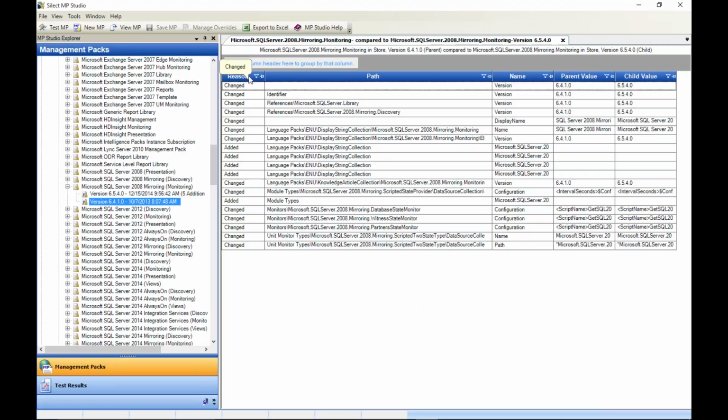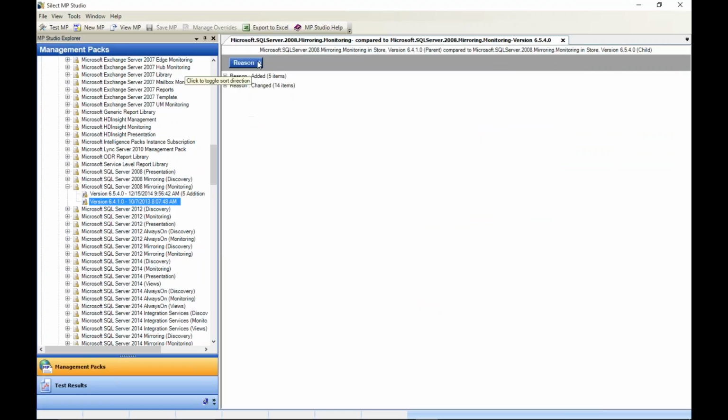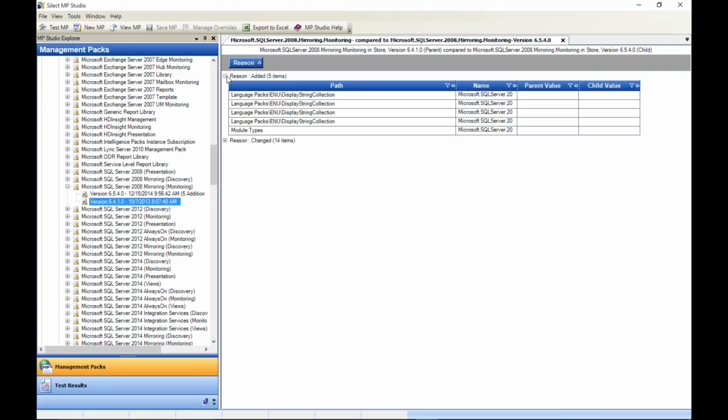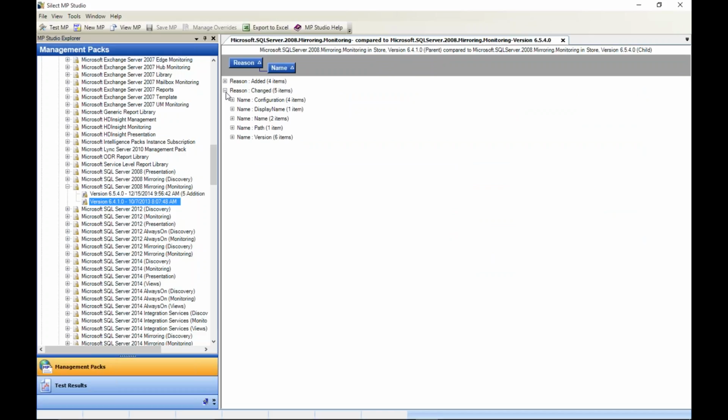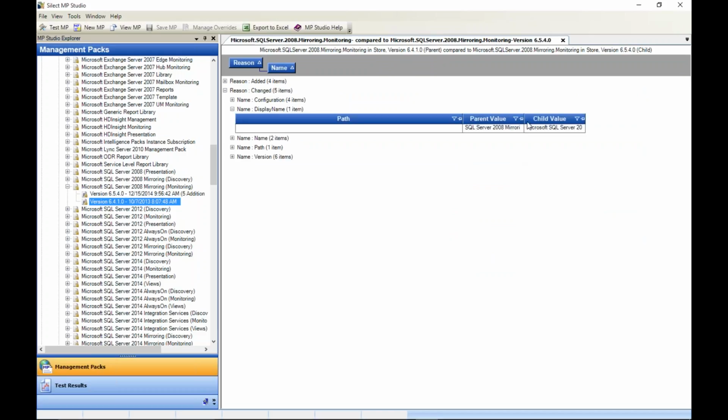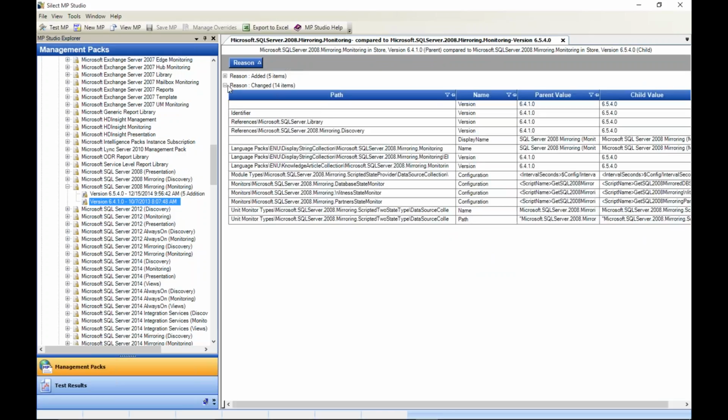There's nothing that really jumps out at me, but if I group by reason, I can see there were 5 additions and 14 changes. So I can even narrow this down a little bit more, and I can see, for example, the display name changed on one item, and it shows me the previous and new value. So if you're authoring an MP, this would be a very quick way to find out what's been added, what's been deleted, and what's changed.